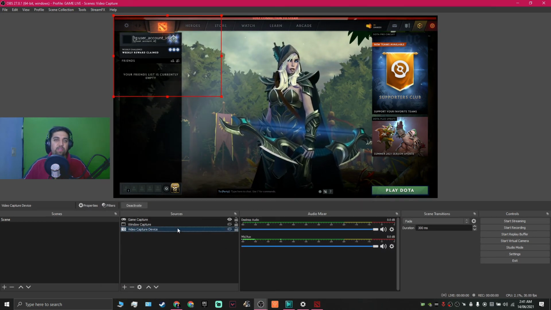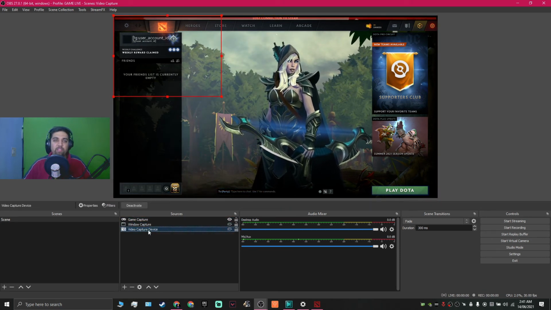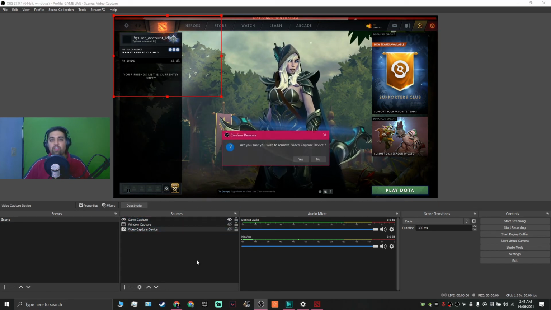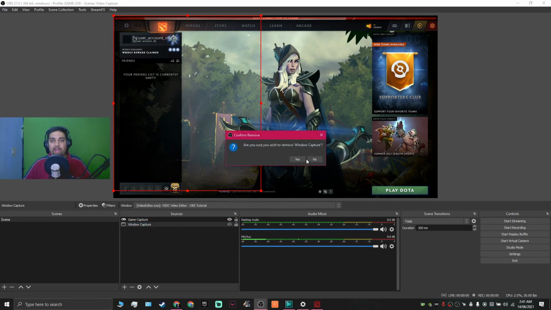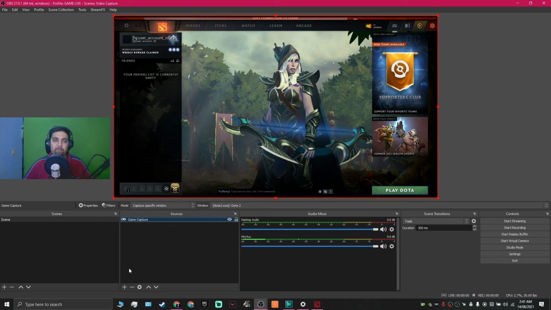Alright then, now that you have a basic idea about the scenes and sources, what I'm about to show you is to set up a simple scene to capture your display along with your webcam. Let's remove any sources that are currently added and add a game capture and launch a game in the background. Next, I'm going to add another source which is a video capture device and select my webcam.